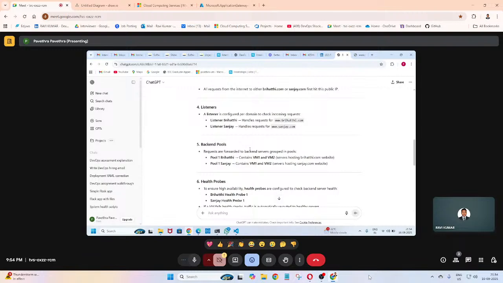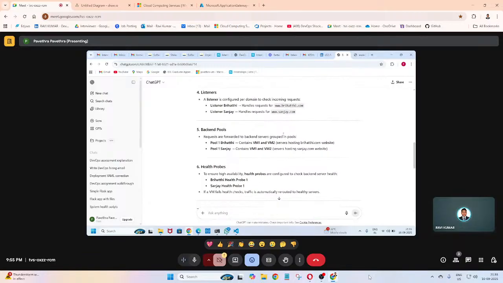Next, for listeners, the listeners are configured as per the domain to check incoming requests. Listeners are used when multiple domains are used. First, it will check whether the listener Briti handles the request, meaning users are hitting Briti.com, and also whether the listener Sanjay handles the request for Sanjay.com. Whatever rule we have set inside that listener, it will handle the request accordingly. If someone wants the Briti website, the listener will forward that request to Briti.com, and if some users want Sanjay.com, the listener will handle that request for www.sanjay.com.